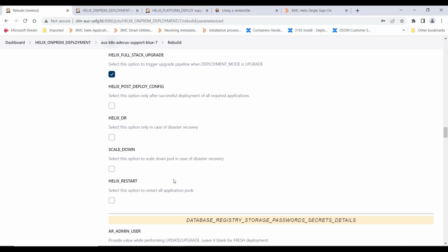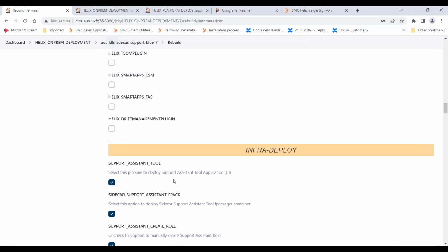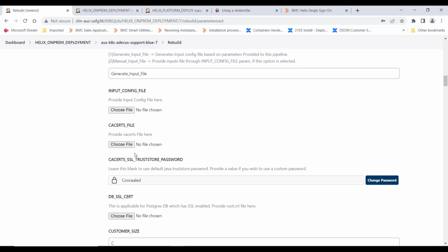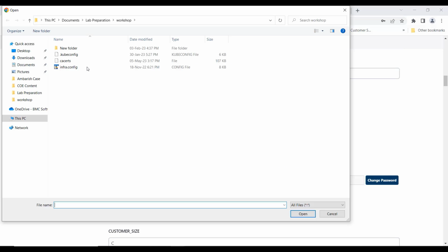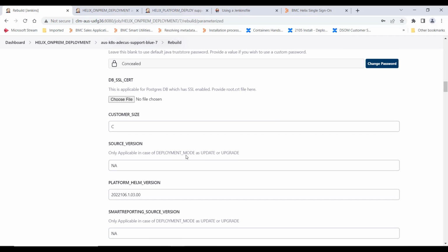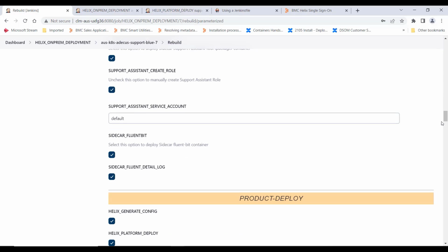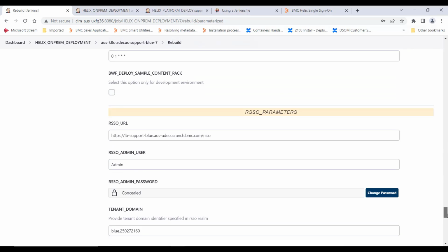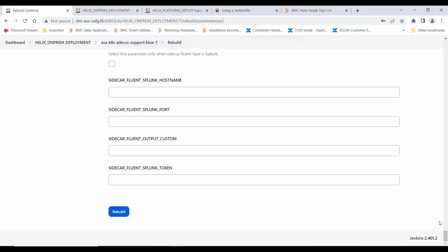Always remember, whenever you are rebuilding any pipeline, especially the Helix on-prem deployment pipeline, it requires you to provide the CSRT file. If you fail to give the file in any specific run, the pipelines will fail again. So please ensure that whenever you rebuild, you always provide a CSRT file before you click on rebuild. Now, as we have corrected the value and given the CSRT file, let's rebuild this particular pipeline.